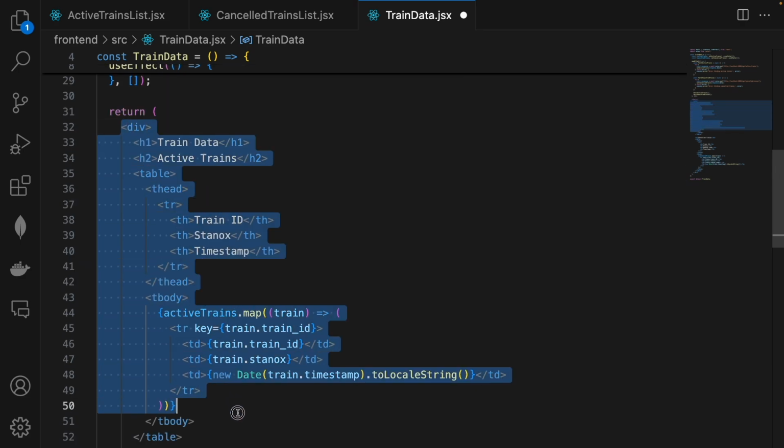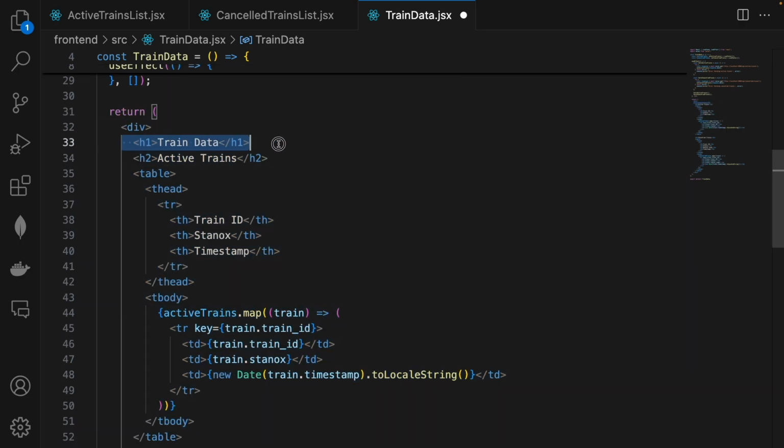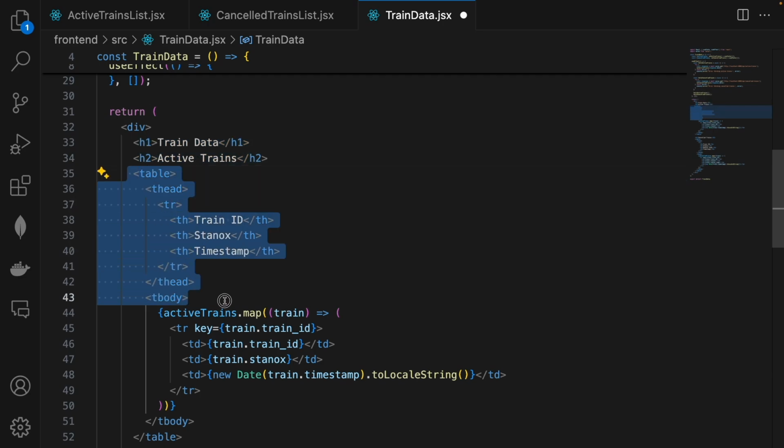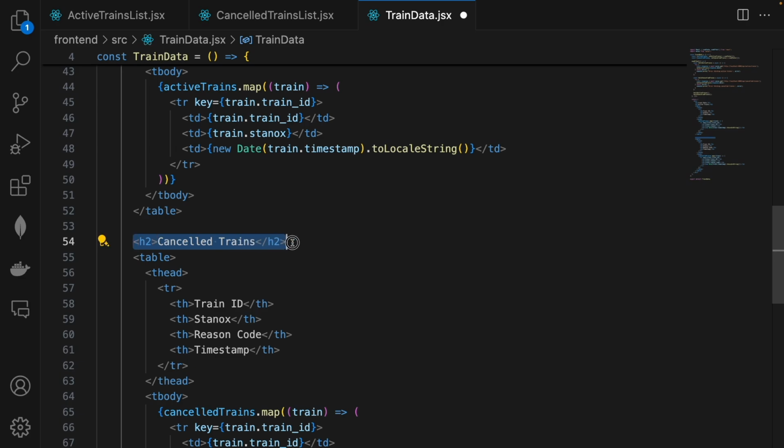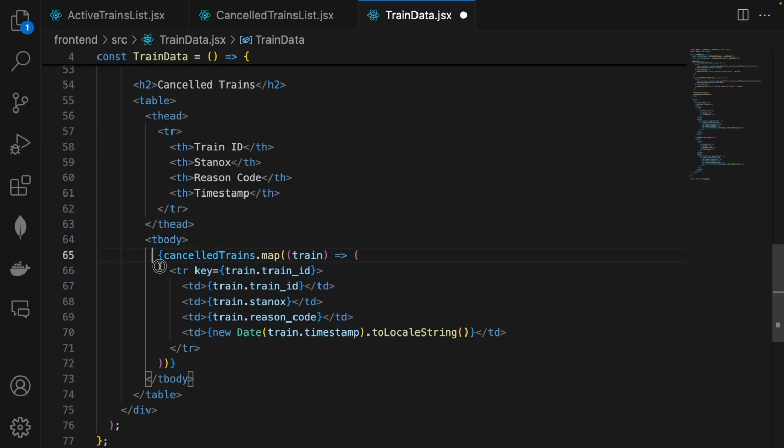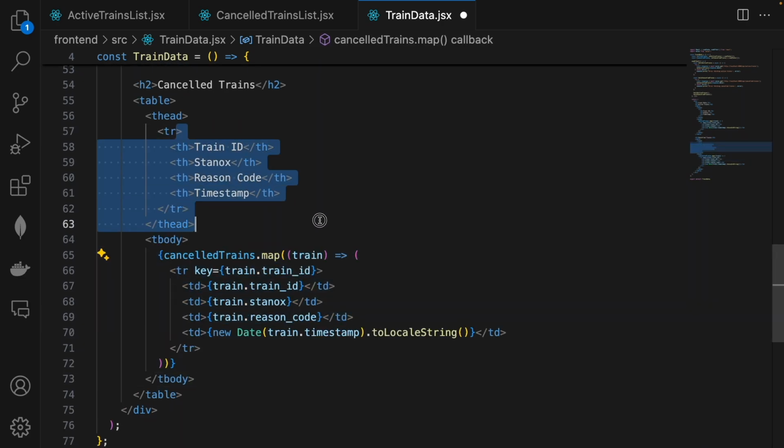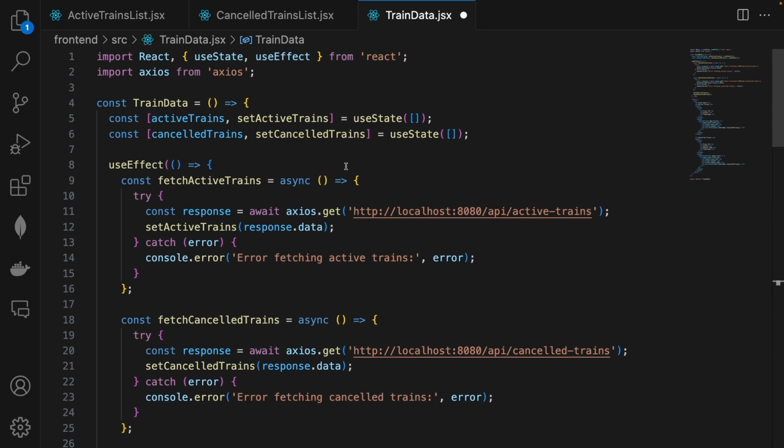And then down over here we have the JSX, which is going to show the heading 1 of train data, active trains, and it is going to show the table for active trains. And then we have the table for cancelled trains. This is going to fetch the details about the trains that are cancelled. So that is what we are going to have for train data.jsx file.